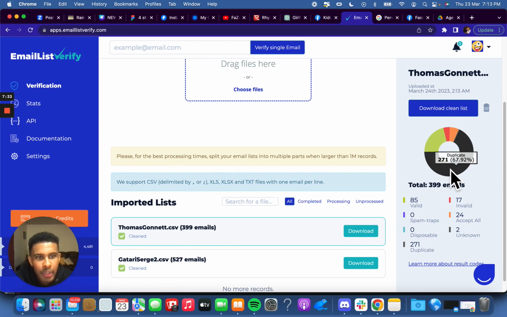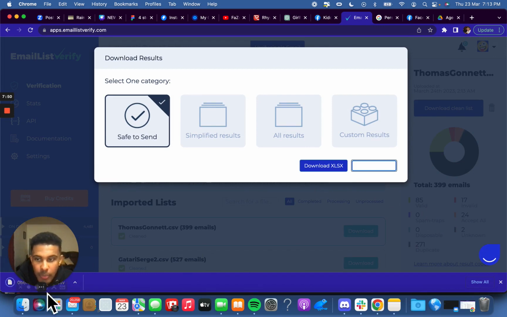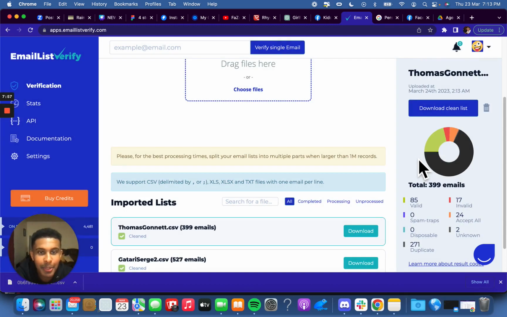Yeah, so right here, as you can see, there's 271 duplicates, and we have 85 valid emails. So this is very, very good information, right? And obviously we're just going to download this clean list. Download CSV, and we're good to go. So we're going to save this, and voila. Now you're going to prevent yourself from decreasing your email domain health and from sending to spam, and have a very low bounce rate, which is very good.